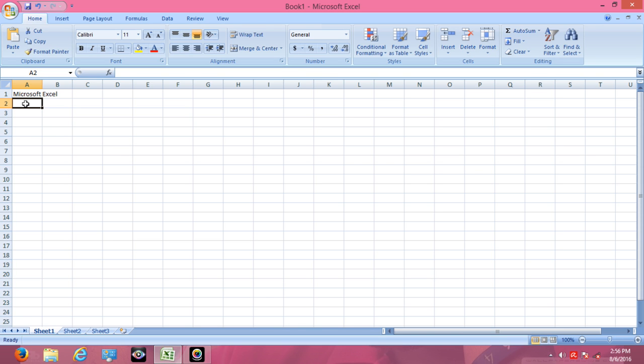Now in this cell, let's type in another phrase. Let's say, I just bought some pizza. Crazy stuff. Right now I'm through with typing. I have to find a way to tell Excel that I'm through, so I have to press Enter.